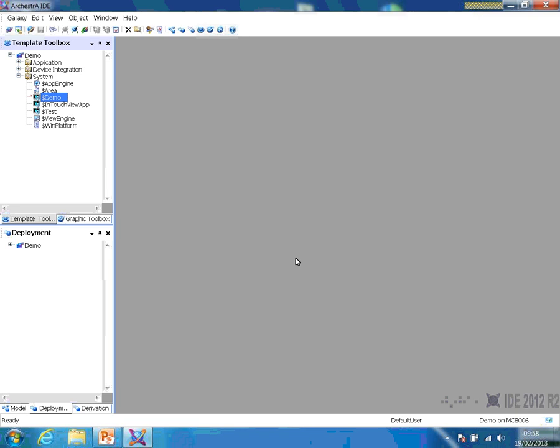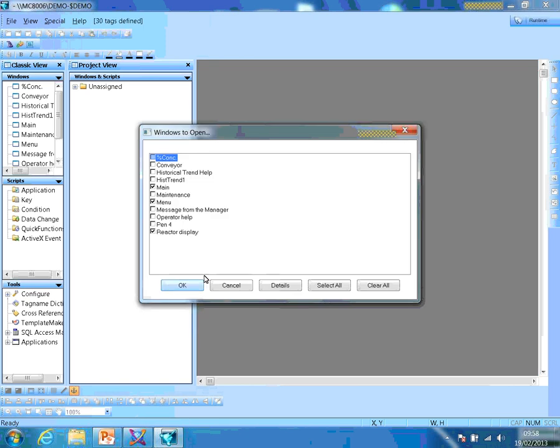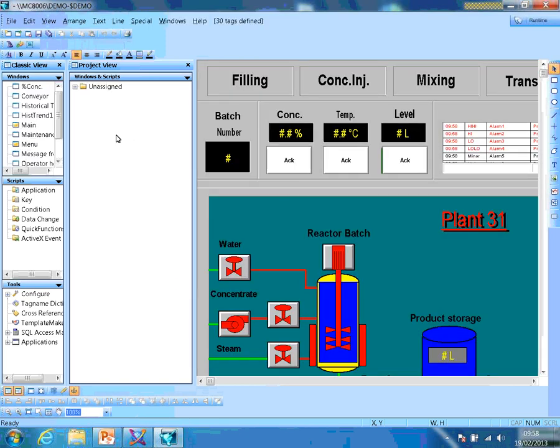Okay, so we just take back up of the application. Now this will start Window Maker. Right, so our version 10 application has now been migrated to version 2012 R2 through the Artificial IDE. Now here, I will just show you some of the new features in 2012 R2.